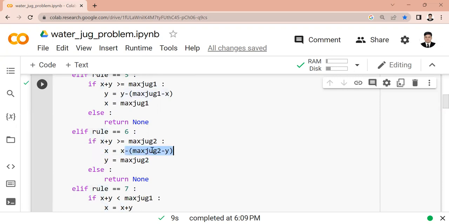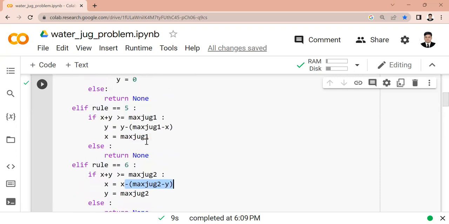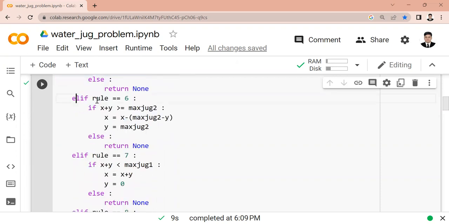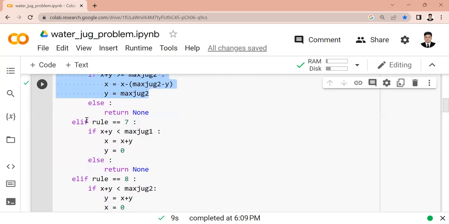It means that we are pouring some water from jug 1 to jug 2. So if we want to pour some water from jug 2 to jug 1, we can use rule number 5. And if we want to pour some water from jug 1 to jug 2, we can use this rule number 6. In rule number 7, we are pouring some water from jug 2 to jug 1.